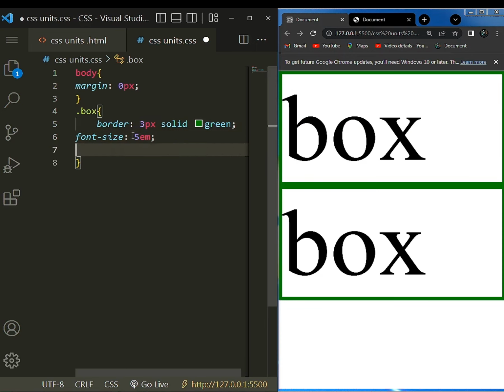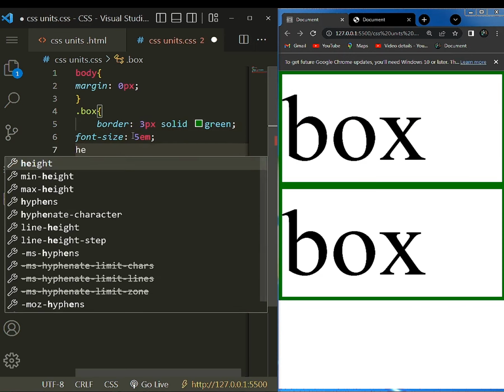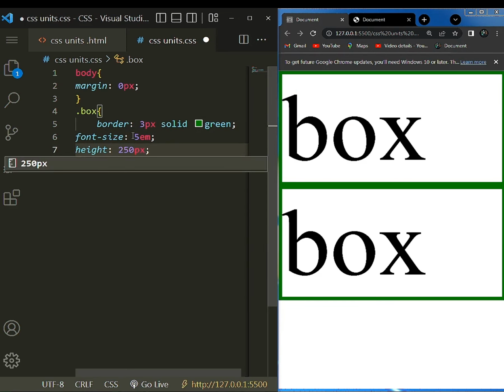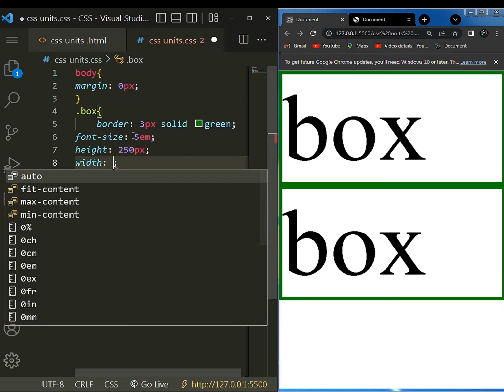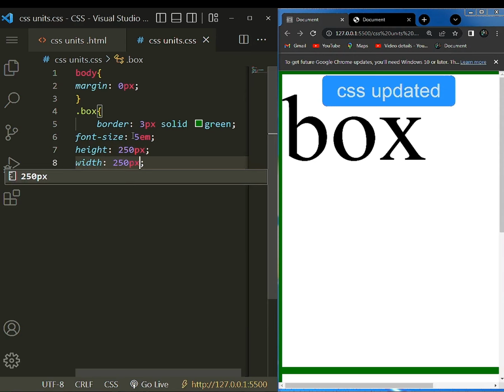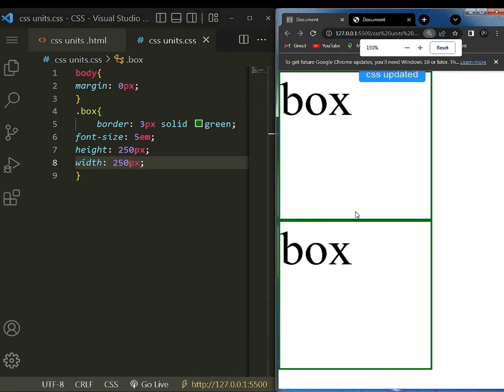Now I will change the height and width. I will write the height up to 250 pixels, and the width to 250 pixels and save. And I will just minimize it more.